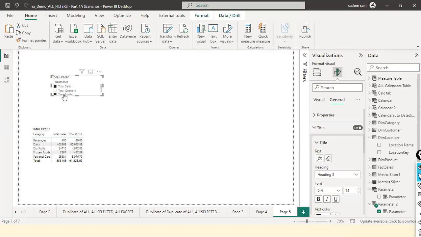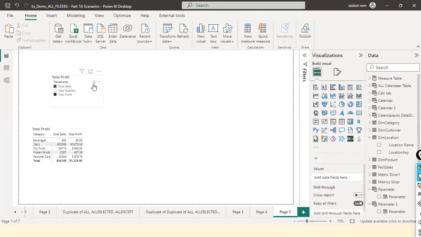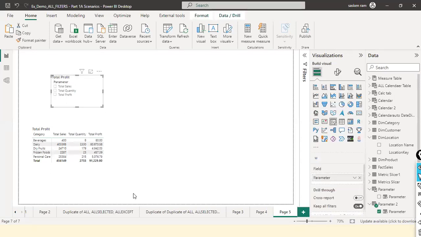But if I select total profit and total sales, it gives me only the total profit, right? So how do you tackle this one? This is an assignment for you. Give it a try. If I give you everything, what are you going to learn, right? You practice it.